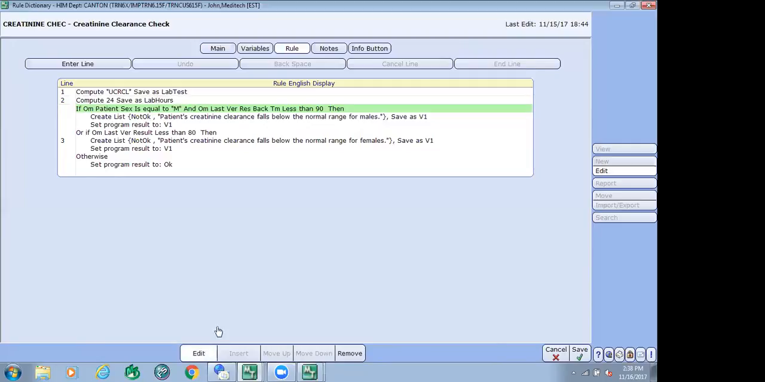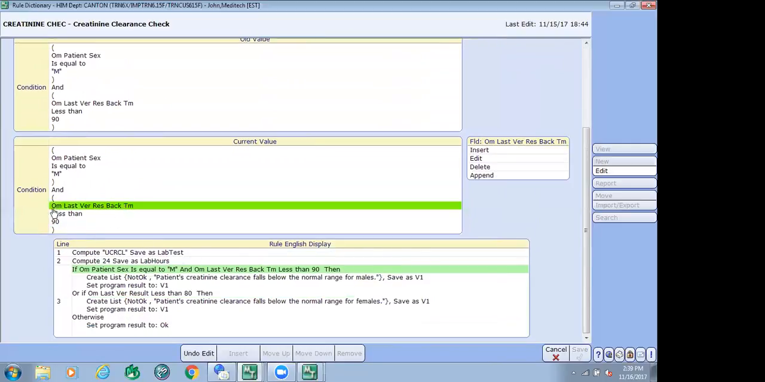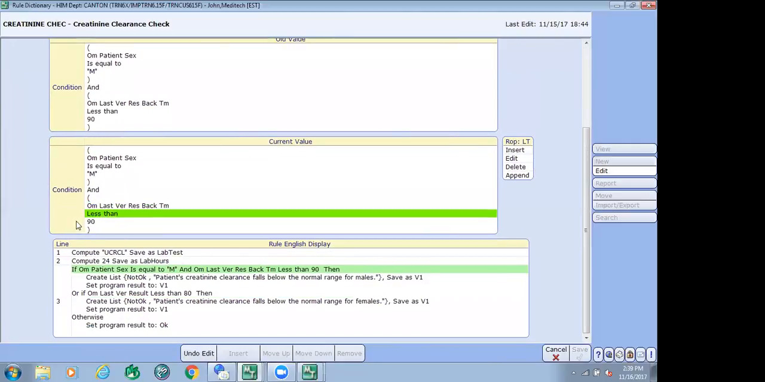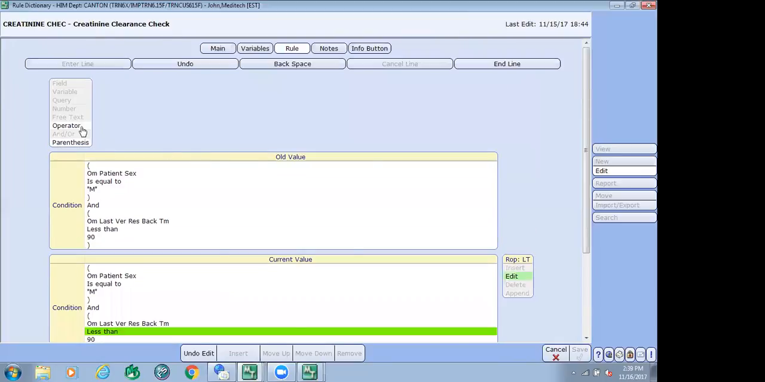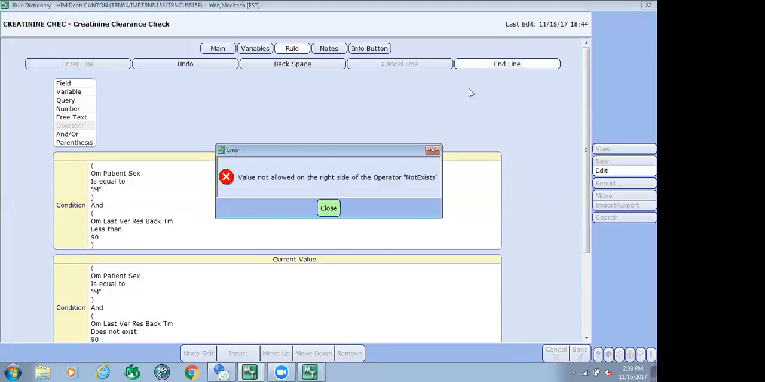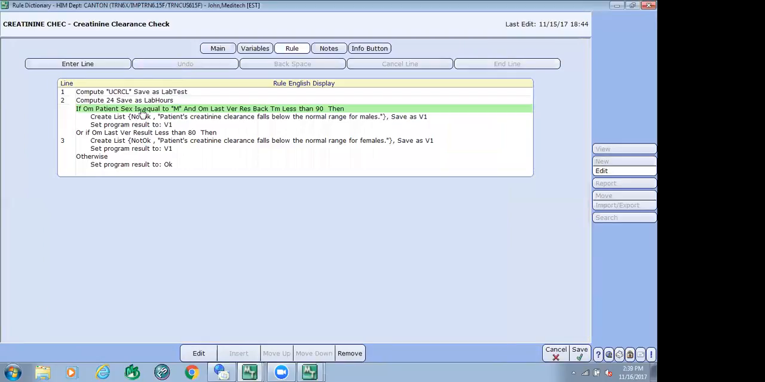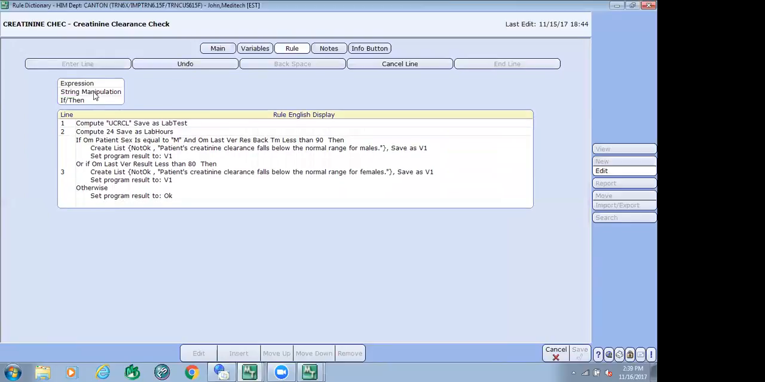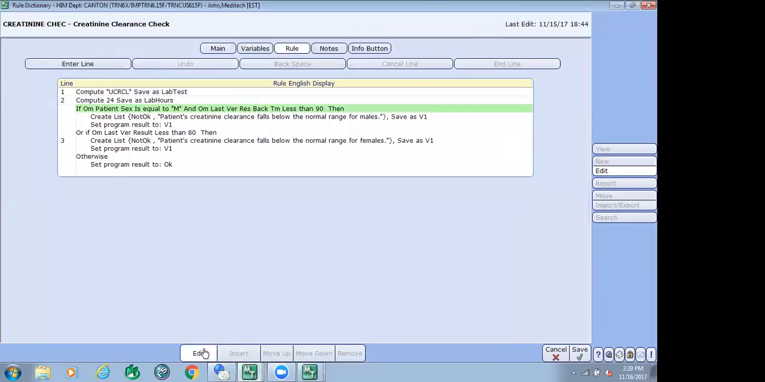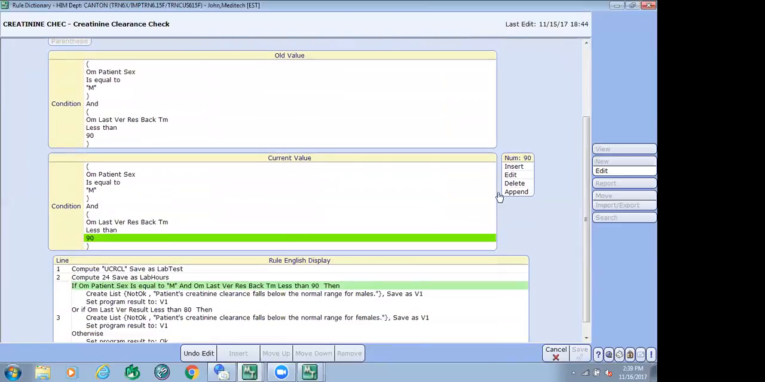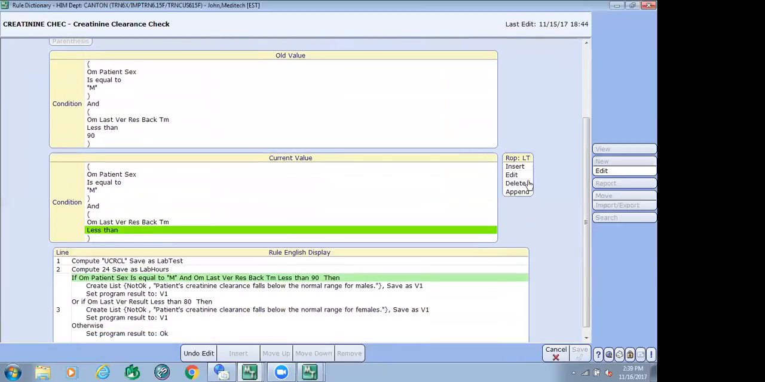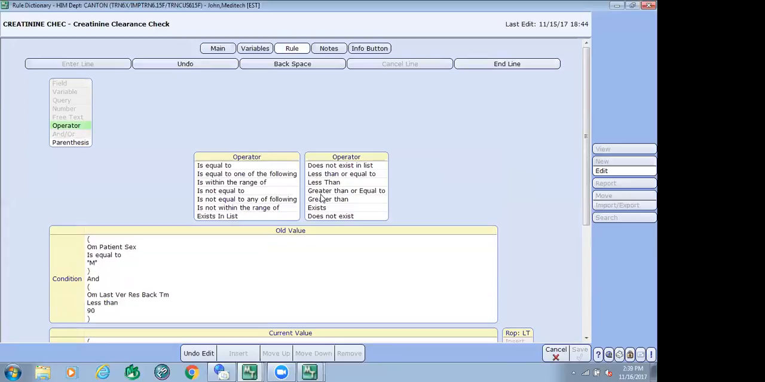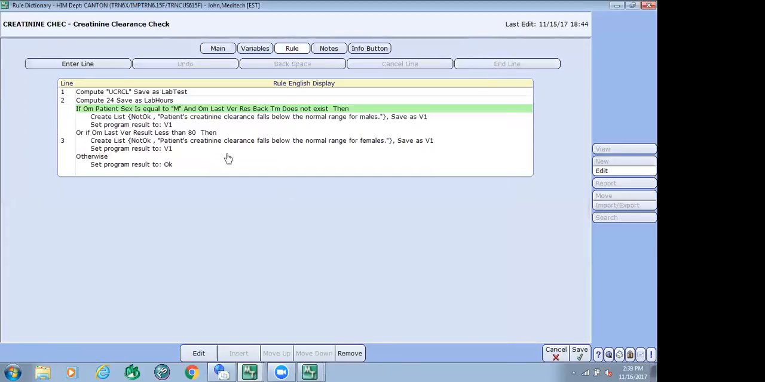What you could do is, actually I just caught the mistake that I made. Instead of saying less than 90, we could just say if the last verified result back time does not exist. Sometimes adding those lines into it. I don't think it'll let me delete 90 because that was it. Okay. All right, there we go.